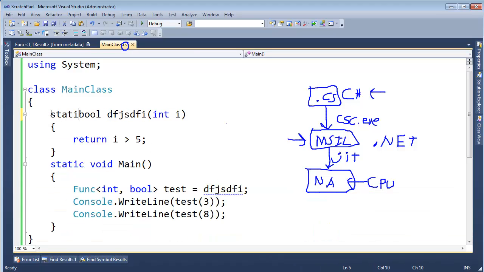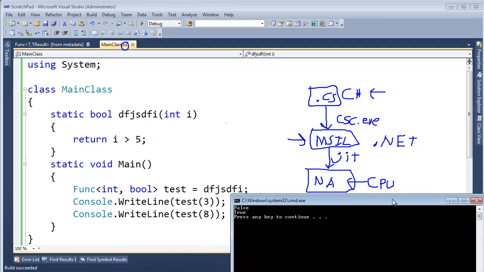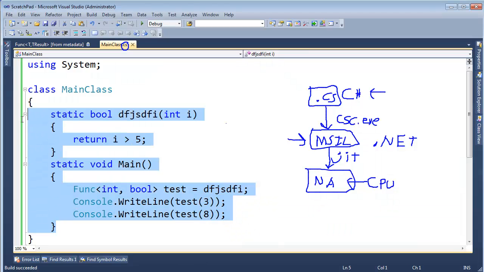Oh, I need to make it static, too. I forgot about static. Ctrl F5, execute it, and you see we get the exact same result. 3 greater than 5, that is false. 8 greater than 5, that is true. So hopefully that is all review.